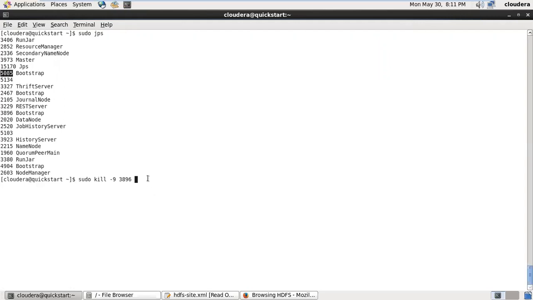And 5085. And this master is also Spark only. 3973. Job history, this bootstrap, 4904, and REST server also I don't need. 3229. And I will stop this one also.